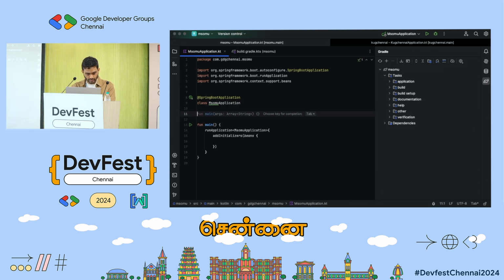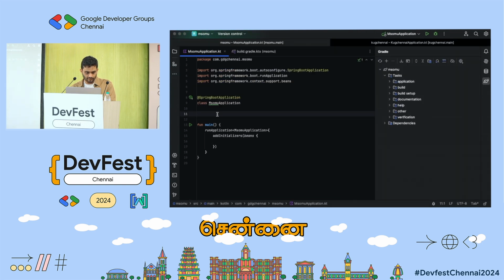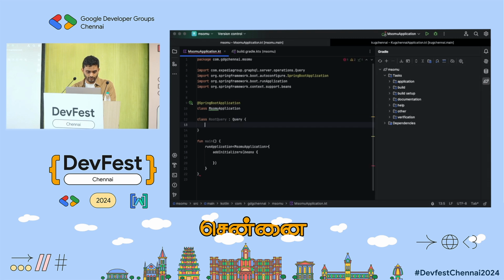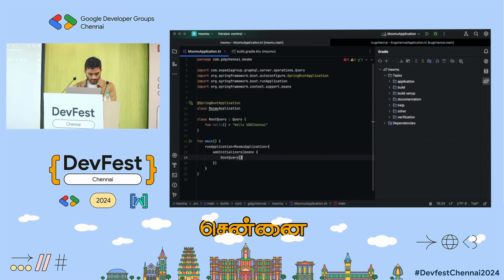So basically this would be your query where all your data is going to be returned. So let's call it root query, where we extend the query of GraphQL and define them. So let's start with a function called hello, which would return us hello GDGChennai, and pass the root query over here. Okay, so this should do.